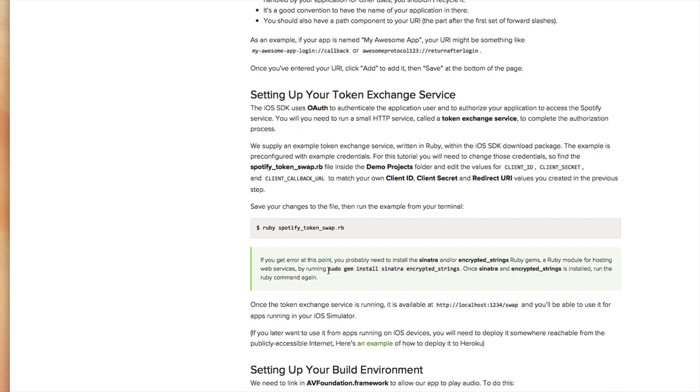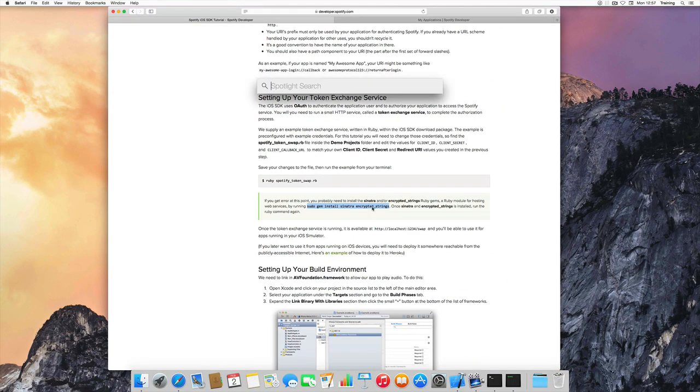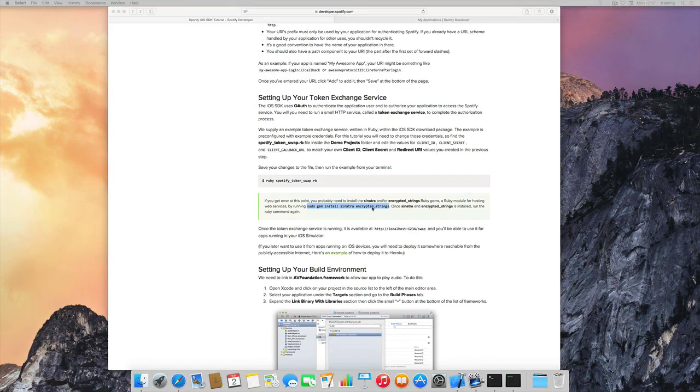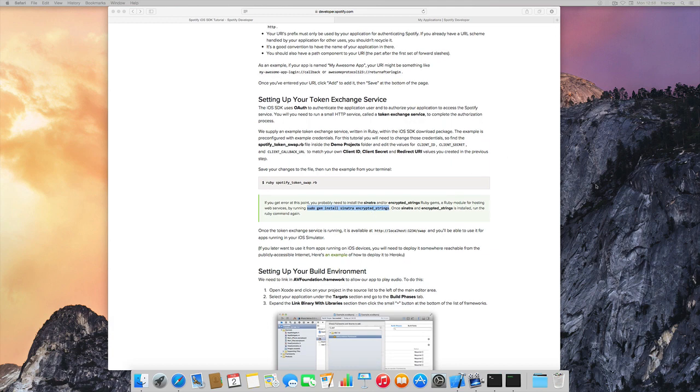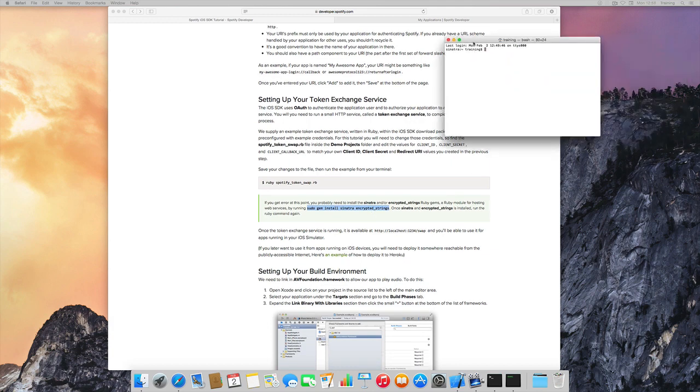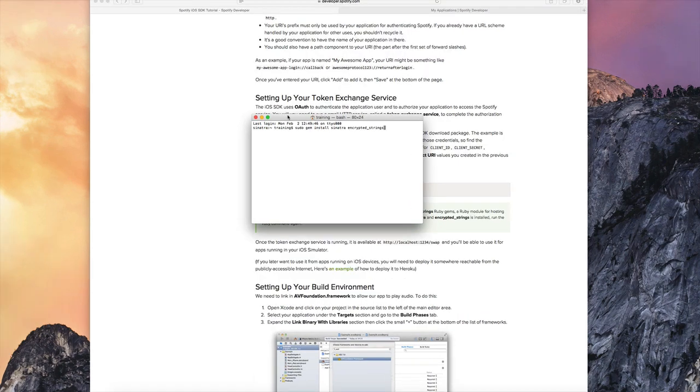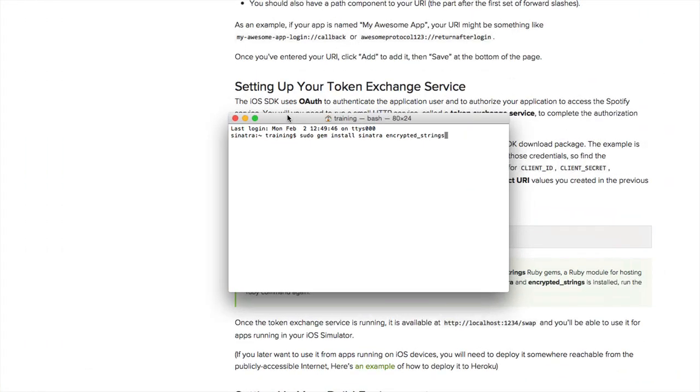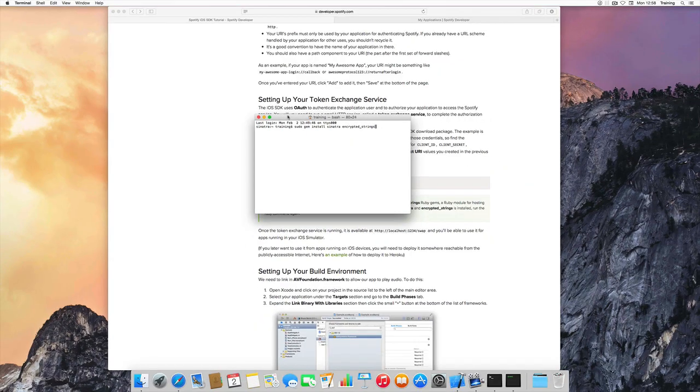And so that we can use it, you have to copy this command, sudo gem install sinatra encrypted strings. So copy that and open your terminal. And once you've opened your terminal, you can simply paste that command to your terminal, hit enter, and enter your password, and that's it. So I have already installed that, so I don't have to do that.